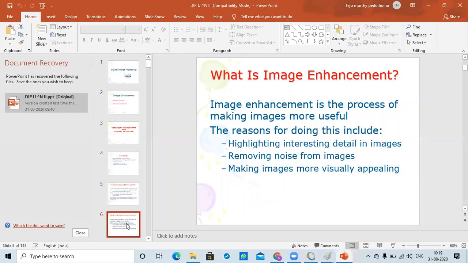So image enhancement is a process of making images more useful. That means it highlights the interesting details sometimes. And another very important point is we can remove the noise so that the image appears very good.